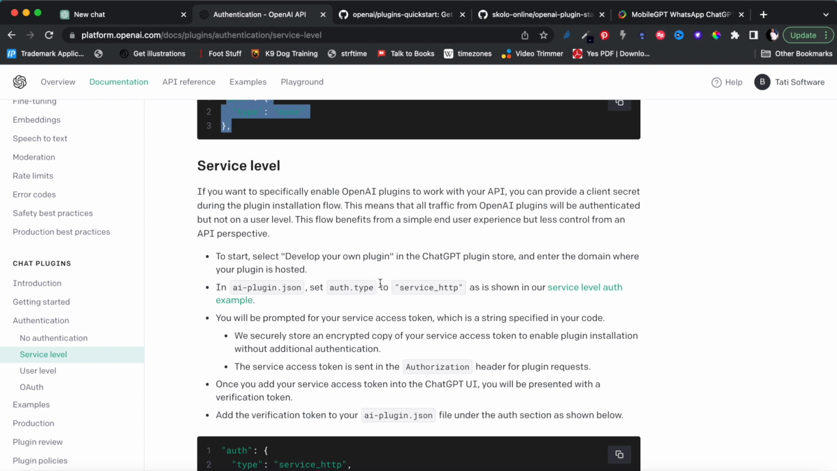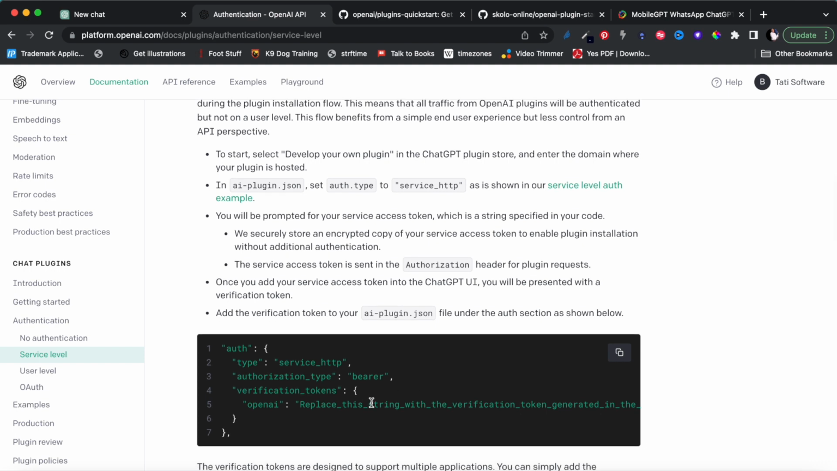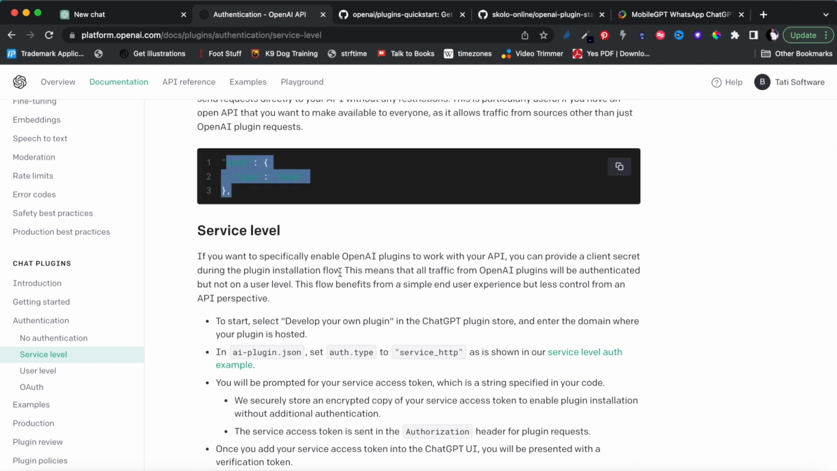If you want to specifically enable OpenAI to work with the API, you can provide a client secret during the plugin installation flow. This means that all traffic from the OpenAI plugin will be authenticated, but not on a user level. This flow benefits from a simple end user experience, but less control from an API perspective. So this is a very high level where you can create just one token for OpenAI. This is where you need to protect your information.